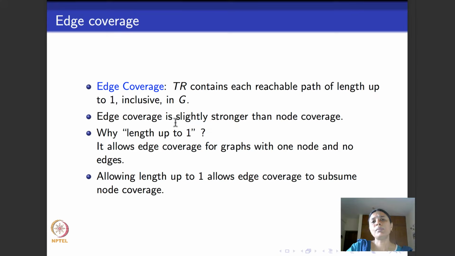We want to be able to say that edge coverage subsumes node coverage, in the sense that if I have a set of test paths that satisfy edge coverage, then those test paths will also satisfy node coverage. Because we want to be able to say so, we modify the edge coverage definition to include that it visits every path of length up to 1. So it visits every single vertex and every single edge. So by definition, edge coverage will subsume node coverage.